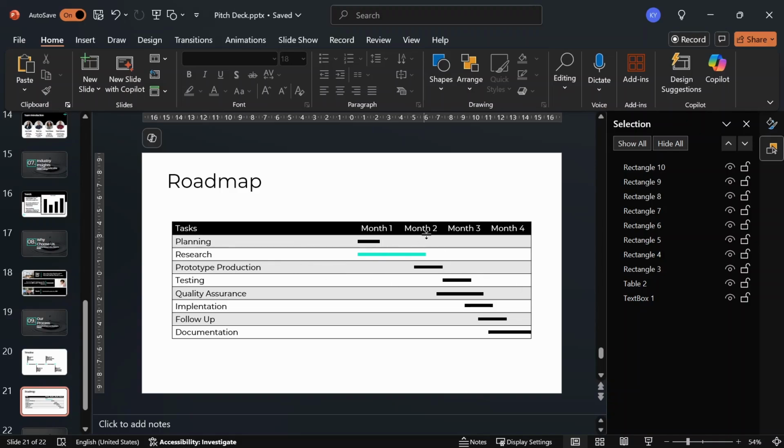Then research continues well into month two, and prototype production starts sometime in month two. It will end maybe just before month three begins, and then quality assurance begins immediately after testing. While quality assurance is going, implementation is also going. Yeah, because it makes sense. As you're implementing it, you're testing and doing quality assurance at the same time. So yeah, it kind of makes sense.